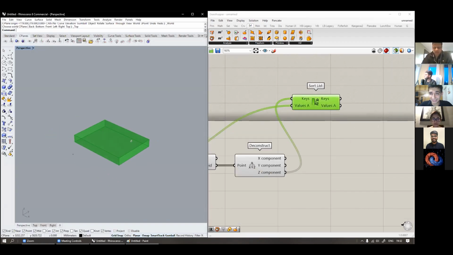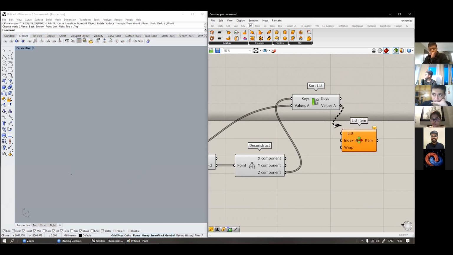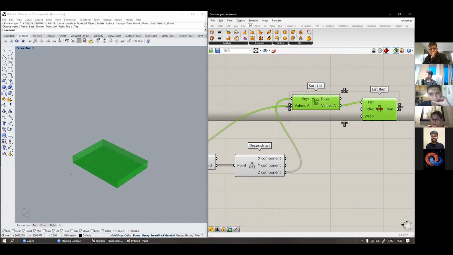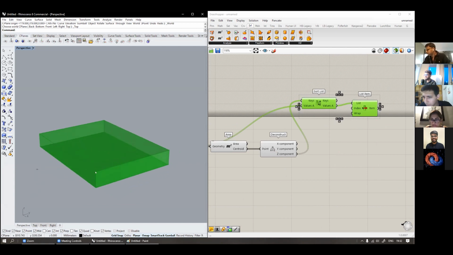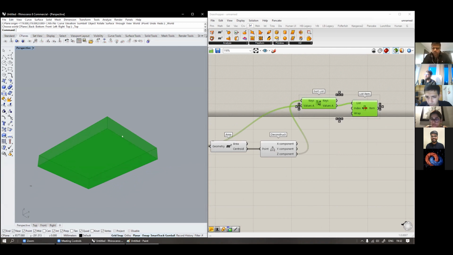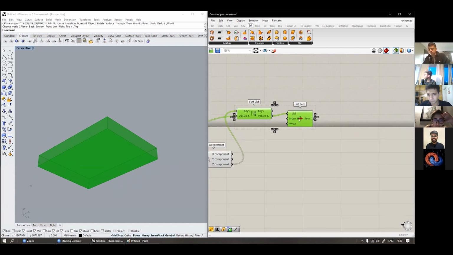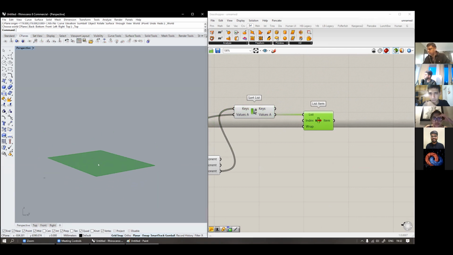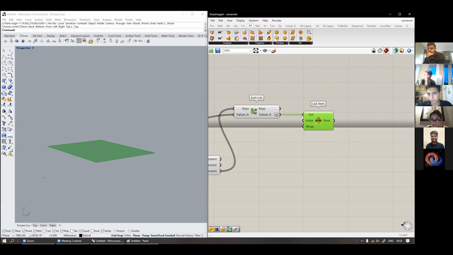Right. So I have this with me, and then when I arrange my list item over here, it will give me the bottommost panel, right? The reason is that it arranges the list in ascending order, so the center point of this panel has the least Z component. Now, to get the topmost face, I can either use the last index, or right click and do reverse list. Reverse list will arrange the list into descending order, so I'll have the top panel over here.